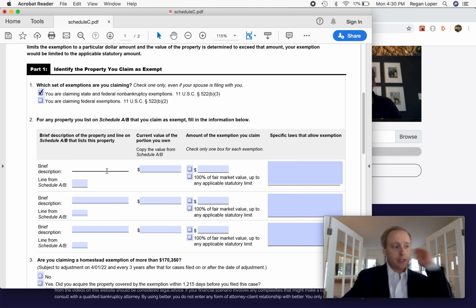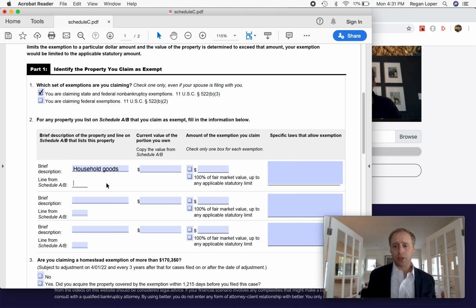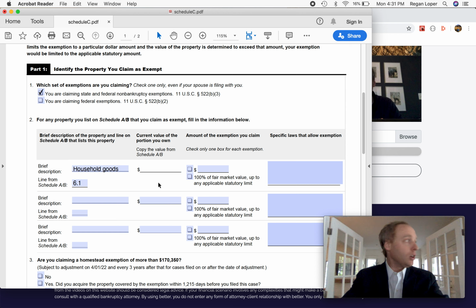First, she listed her household goods as the first thing that she claimed as exempt. And it asks for the line from Schedule A and B that you reference this item in. And so in her case, it was 6.1 where she referenced household goods. The value of the portion she owned, if you'll recall, in Schedule A and B, the value of her household goods that she listed was $1,500.